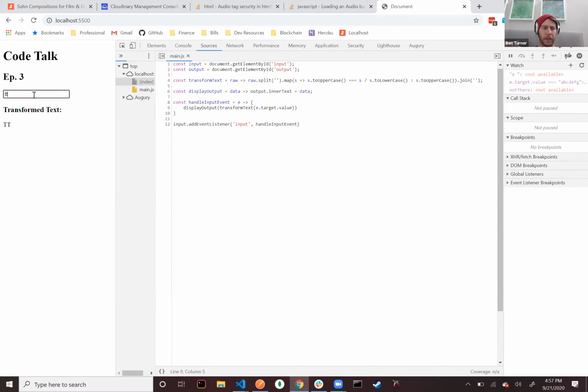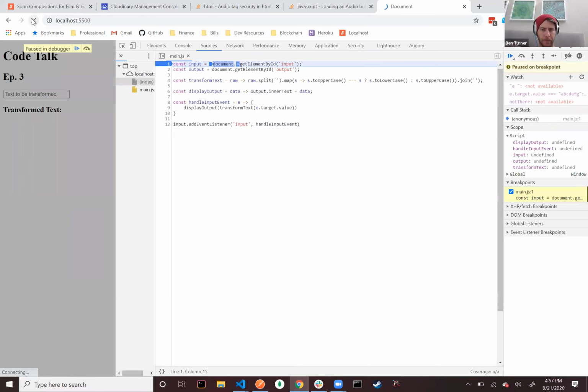Well, if I start typing, nothing's happening, right? Because this is already run. That already had its chance, and that happened on load. So if I refresh now, boom, now it's going to run.